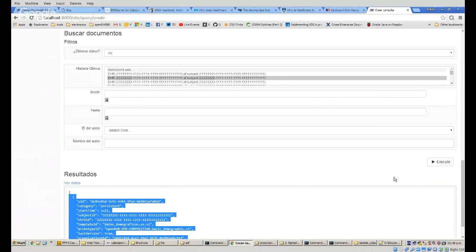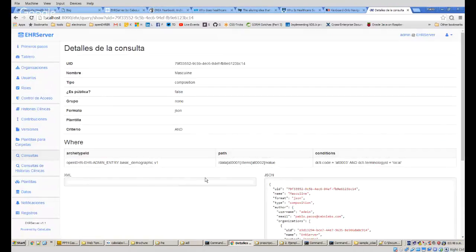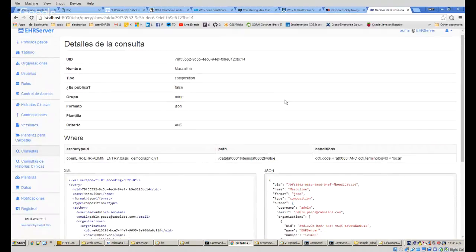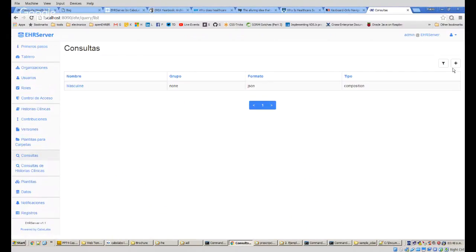Yeah. So I will just create this query with just sex equals masculine. This is a simple one. And now it is slow because I'm working on a virtual machine and the EHRServer is still working, processing those commits. And I will create another query just to show you a new feature that we have that is pretty interesting.